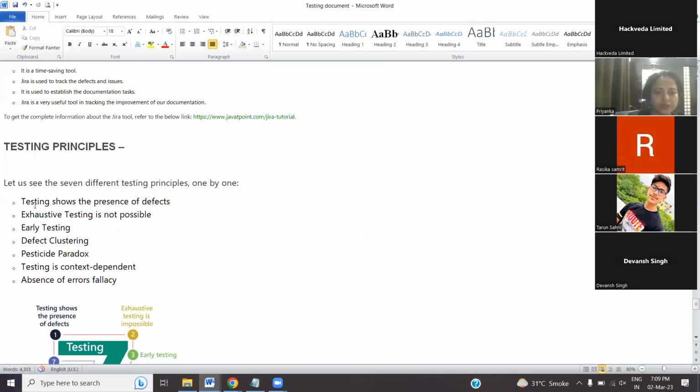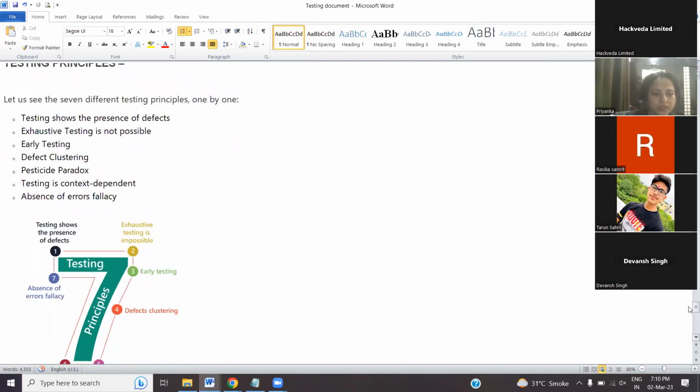The first one is testing shows the presence of defects. The second point is exhaustive testing is not possible. Third principle is early testing. Fourth is defect clustering. Fifth is pesticide paradox. Then sixth is testing is context dependent. And seventh principle is absence of errors fallacy. Okay, so these are the 7 principles.